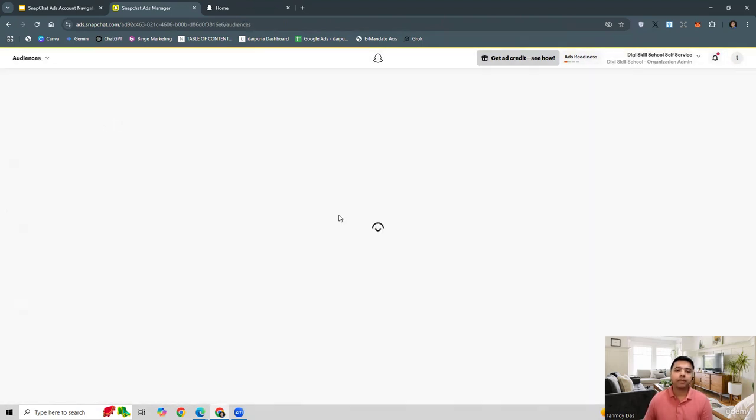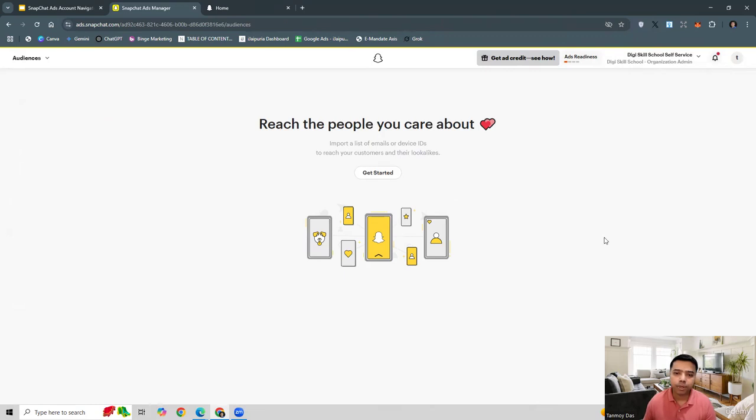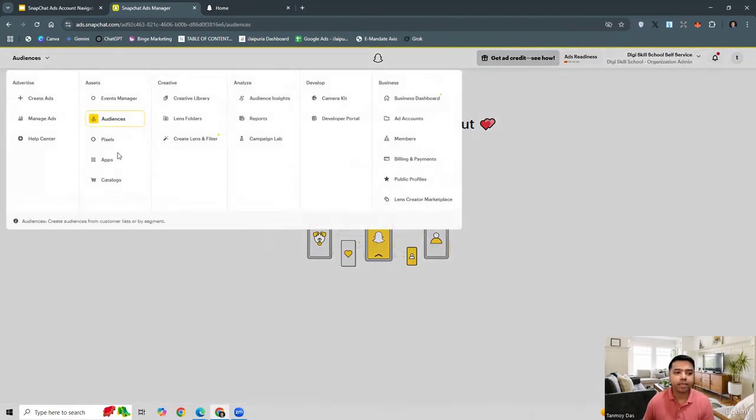This is where you can set up your audience targeting. You can do your custom audience creation, lookalike audiences. All those can be set up from the audience section.